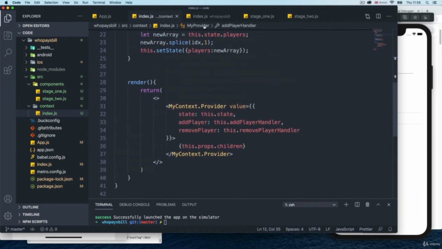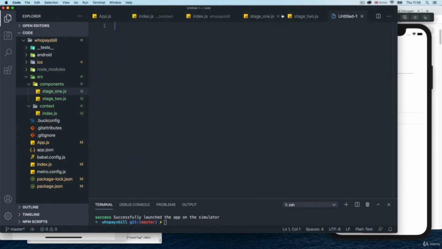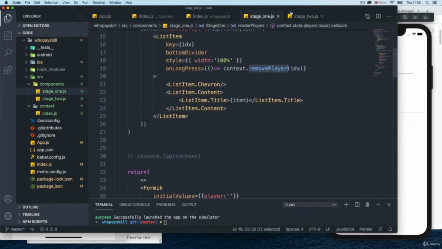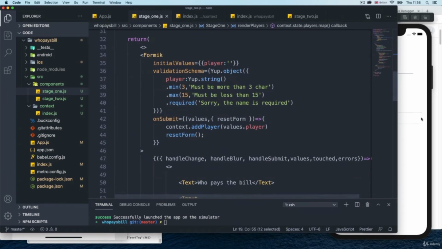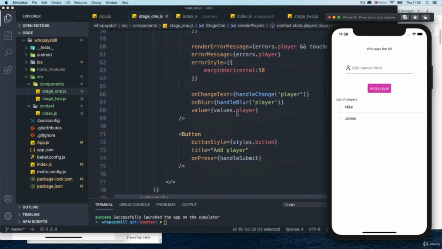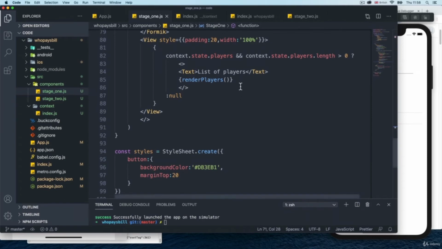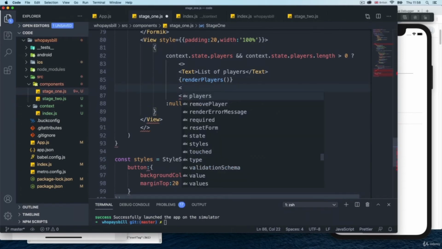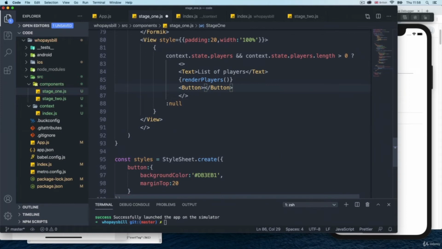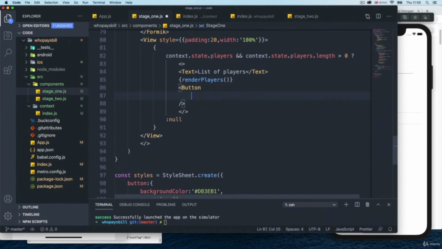So I'm going to go and just do it. I'm going to go to the stage number 1 component. Let me delete this. All right. So I'm going to go to stage number 1. And remember, every time we click a button, we want to go to the next stage. So I'm going to go right here after the list of players, and I'm going to add a new button. So I'm going to say button, of course, open and close. And actually, we can do it as a self-closing tag.